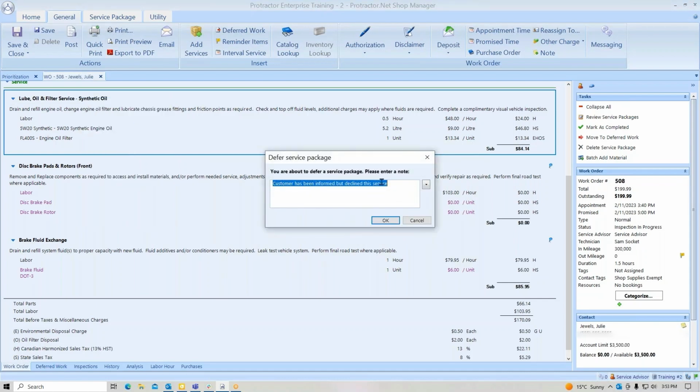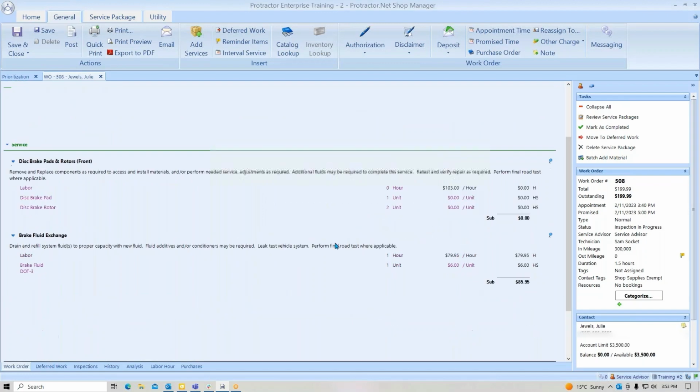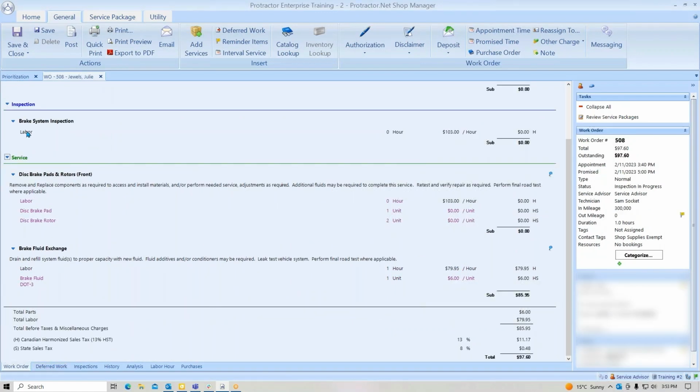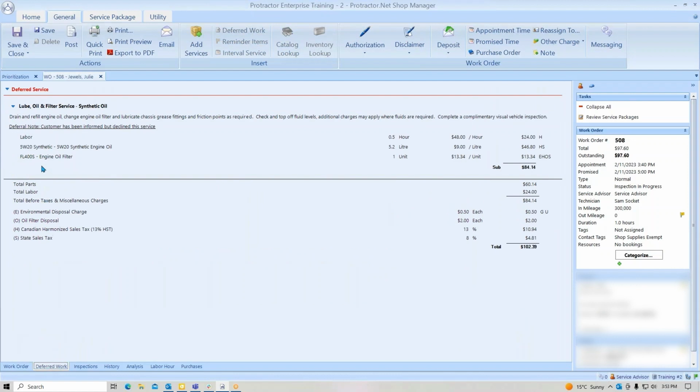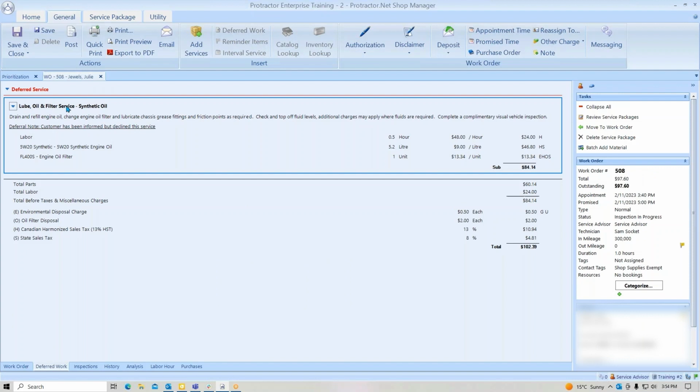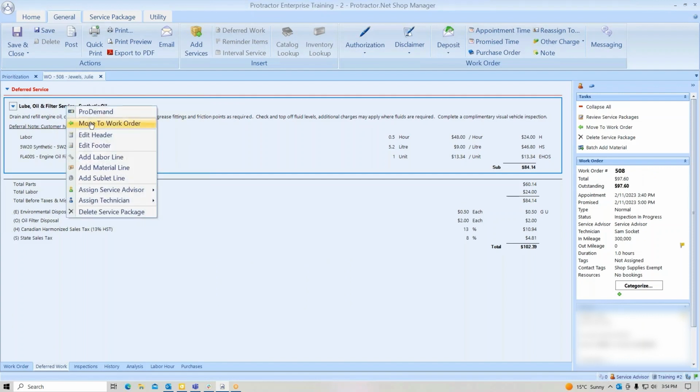And you can always put a note in. These are just some default notes that we have, but you can type in any note you want here. And then when I do this, you'll notice it's gone from the work order. And there it is in the deferred service. I can always right click and move it back to a work order.